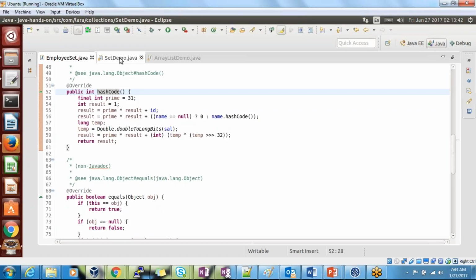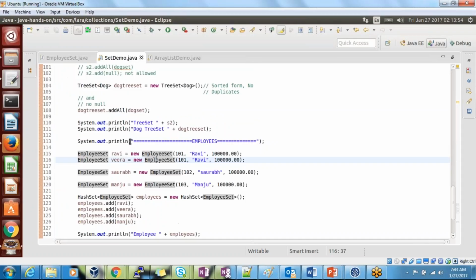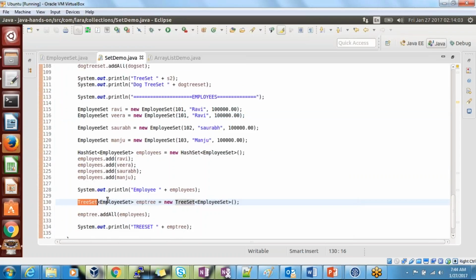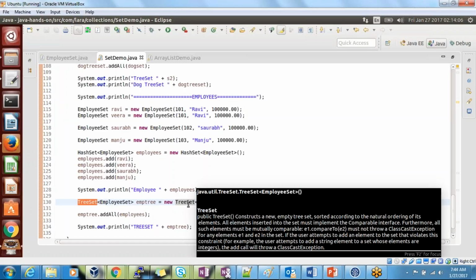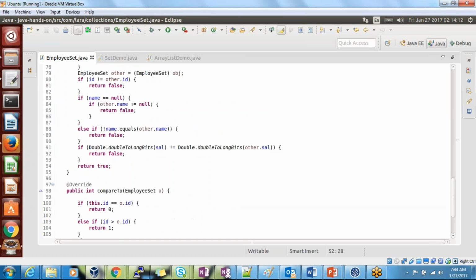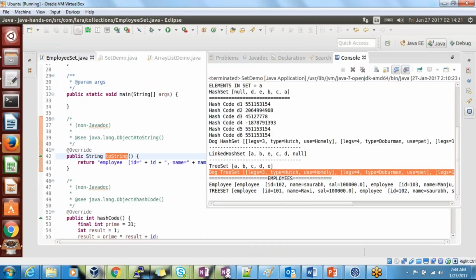Okay, so coming to this one, it is your set. You have given hash code and equals, because I'm going to put this employee set into a tree set. If you're keeping it in a tree set, it should be comparable. Sir, why have you overridden the toString method? Can someone tell me why you have overridden the toString method here? Because I'm trying to print in the console, to show you the difference.